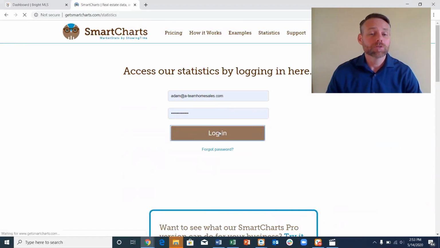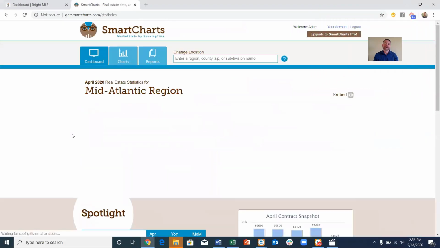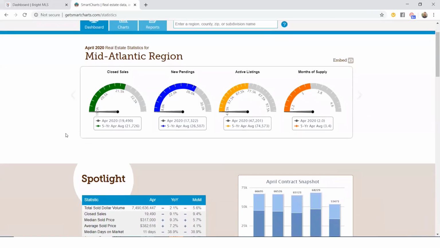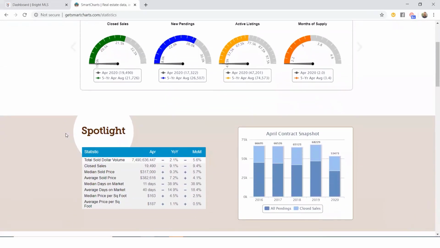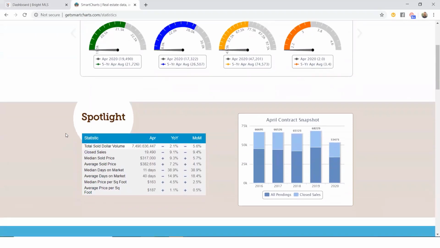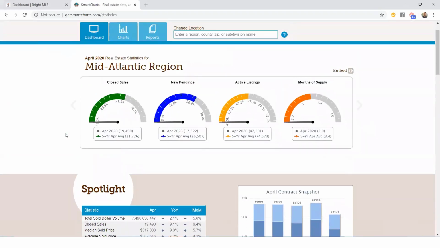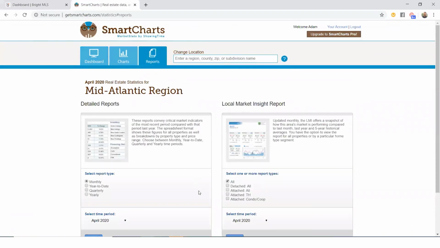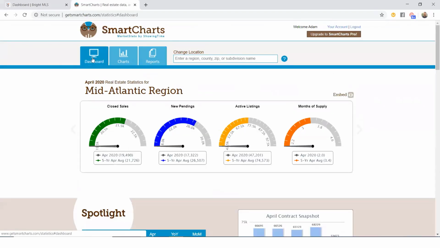And welcome to SmartCharts. This version of SmartCharts provides all statistics, charts, and reports at the Mid-Atlantic level. You can view county details for the Spotlight and Contract snapshot on the dashboard, the detailed report, the monthly report, and the local market insight report for all property types. Everything I'm about to show you is included with your Bright MLS subscription.